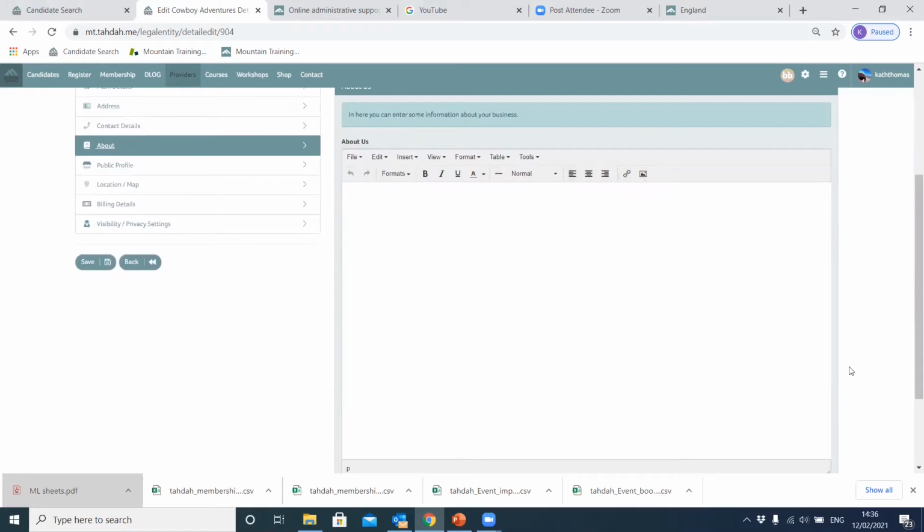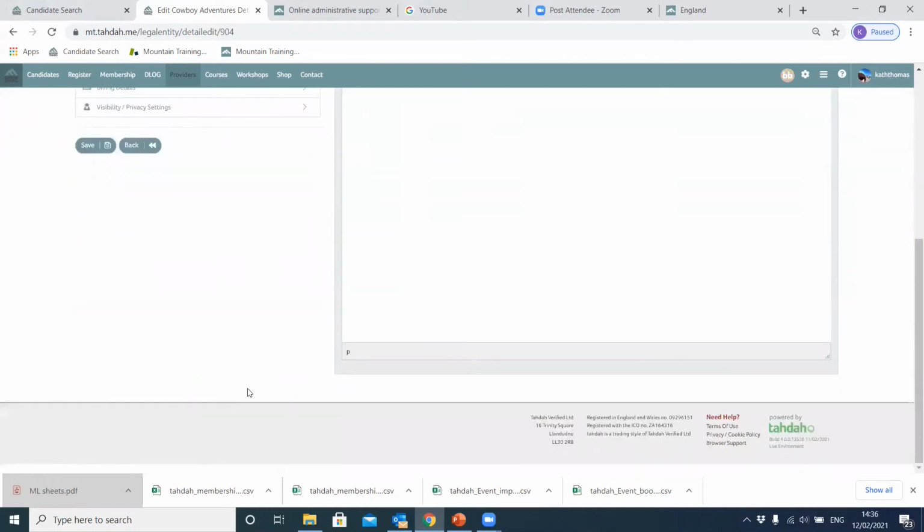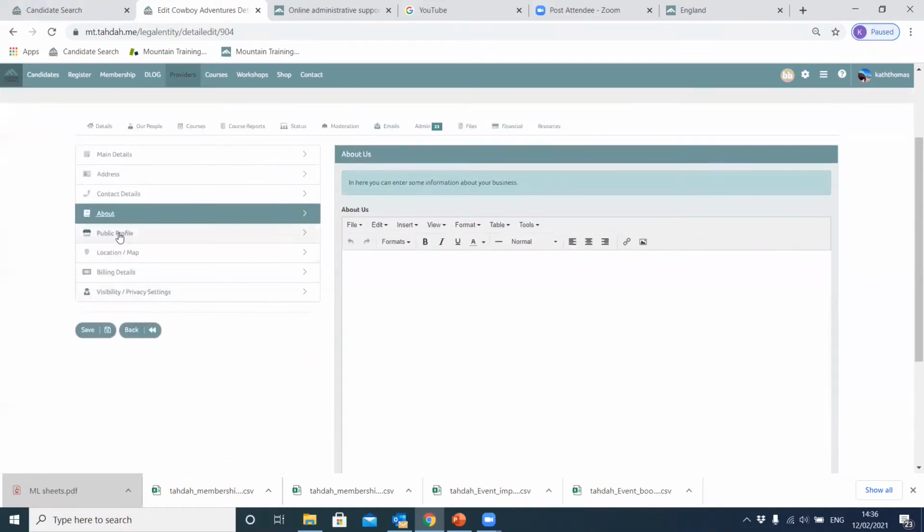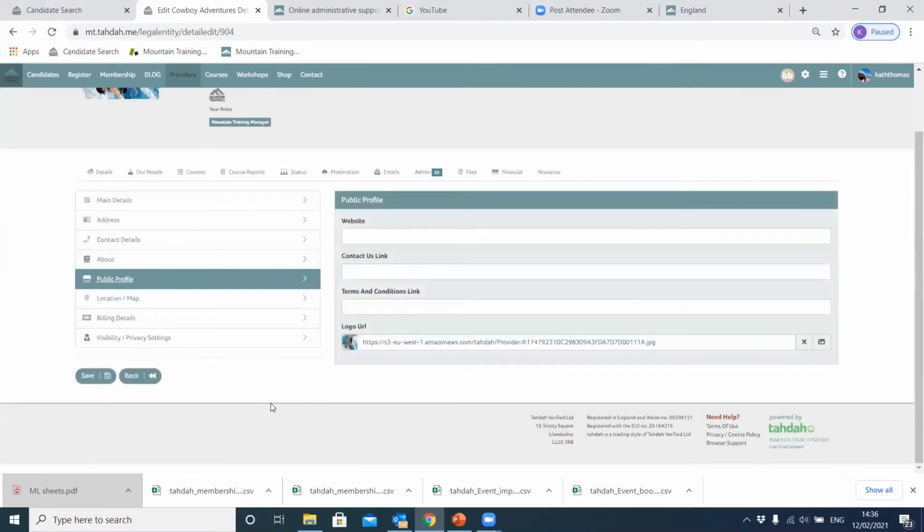What I would recommend is that if you write it separately in a Word document or something similar, make sure that you've done all your spell checks, make sure that you've followed all of your links, that you're happy with that. You can just cut and paste it straight into this box. You can also write it in here if that's easier for you. Whatever you do, make sure you press save.